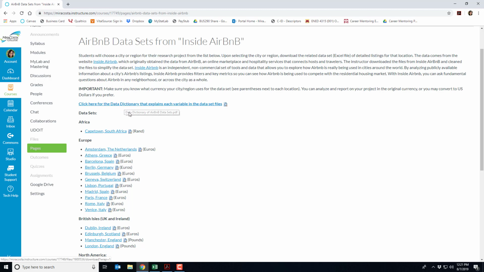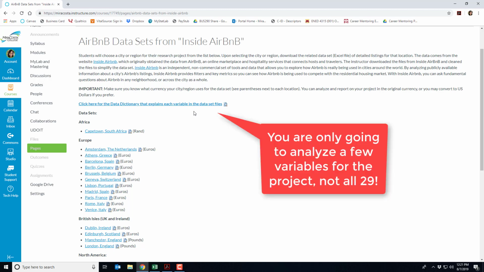I have a link here to the data dictionary. This is the cheat sheet that explains what each variable is in our data set. There are 29 variables in our files, or 29 columns when you open it up and take a look at it. For our project though, don't worry, you're not analyzing all of the variables. You're only going to be picking maybe 3 to 5 variables that you'll work on all semester long. But I wanted to have a variety of variables so students can pick different things to focus on.